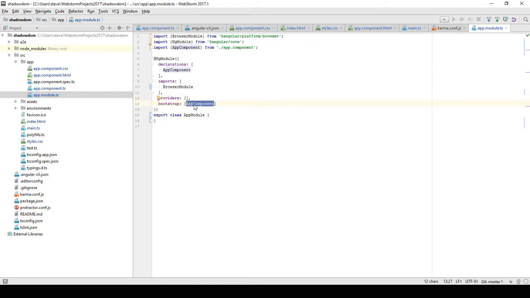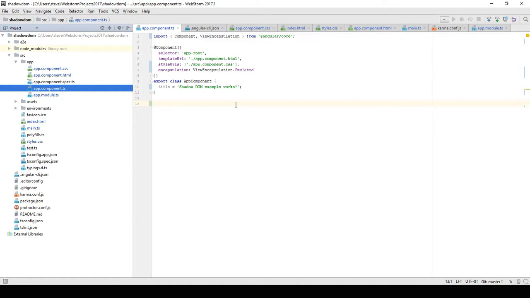And then we also point to our bootstrapped app component. Okay, so next thing we look at is our app component. Our app component imports component for the annotation to define our component, and a view encapsulation object to define our encapsulation mode. Any class can be turned into a component by adding a component annotation, and that associates it with a template, a style sheet, encapsulation mode, and also it defines the selector, and that's the selector we saw in the index.html file.